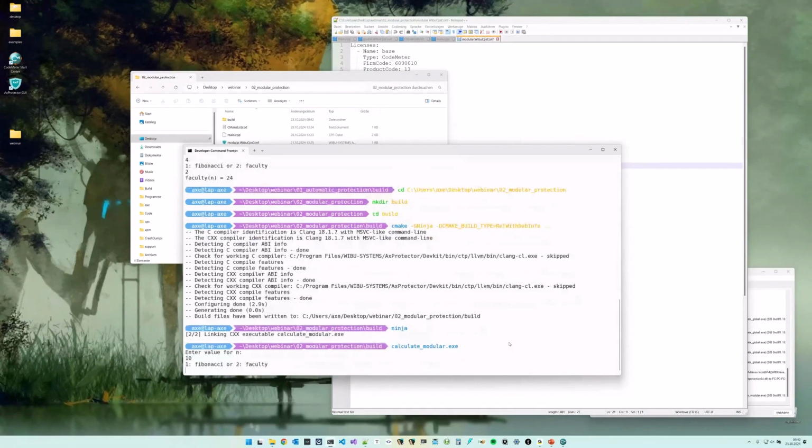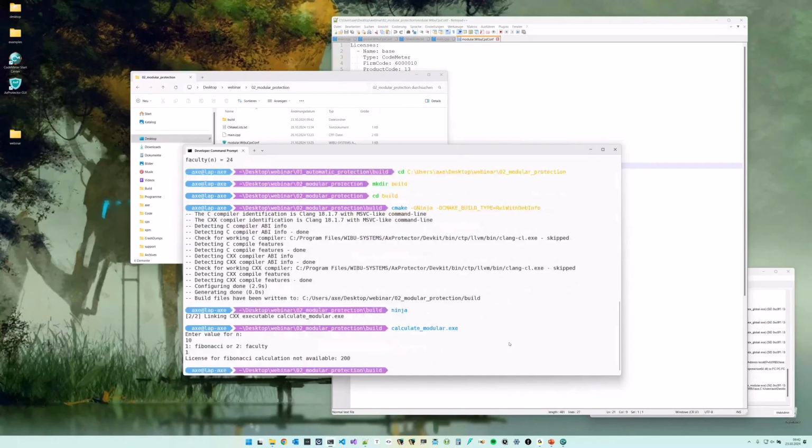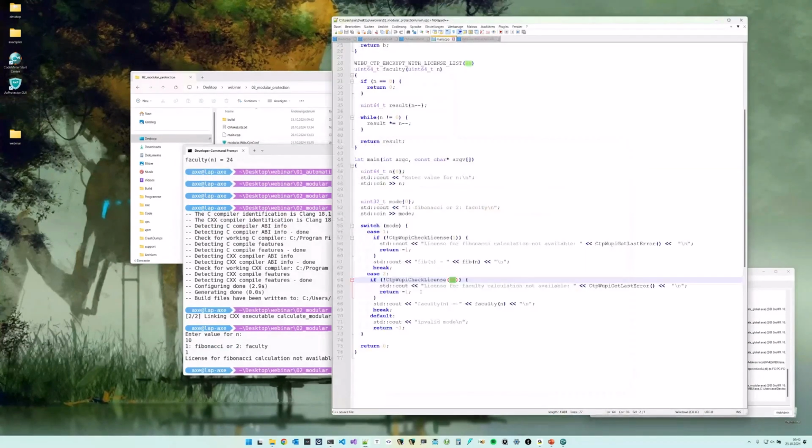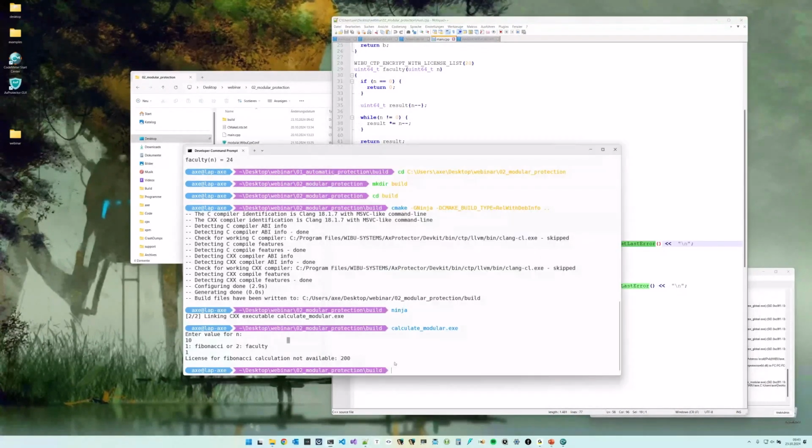Now we calculate Fibonacci, and now we get an error message. And this is the one which we specified in the source code, license not available, and we have the WUPI get last error code. So since you have modular licensing and you check the license on your own, you don't get the same message as before. You would use customized CPS events where you can handle all the licenses when you want to have defined values of which license is missing. Here you simply know what you do, and therefore we only return the error code 200, which is license missing.